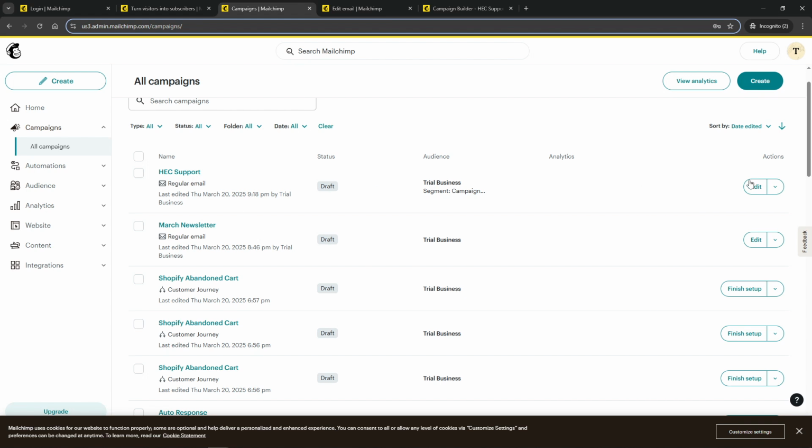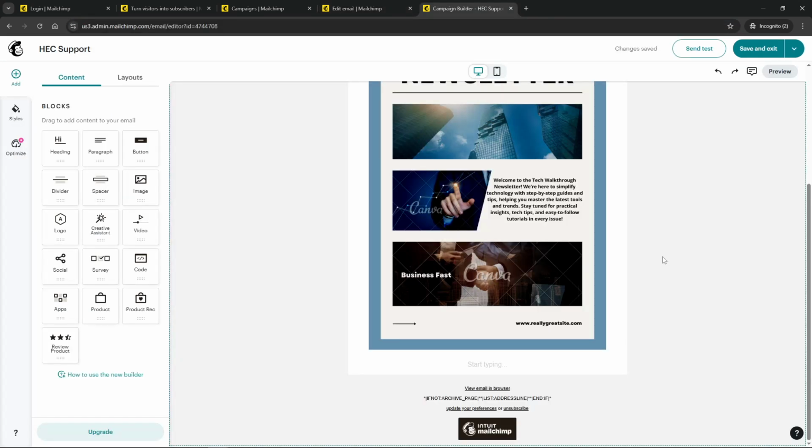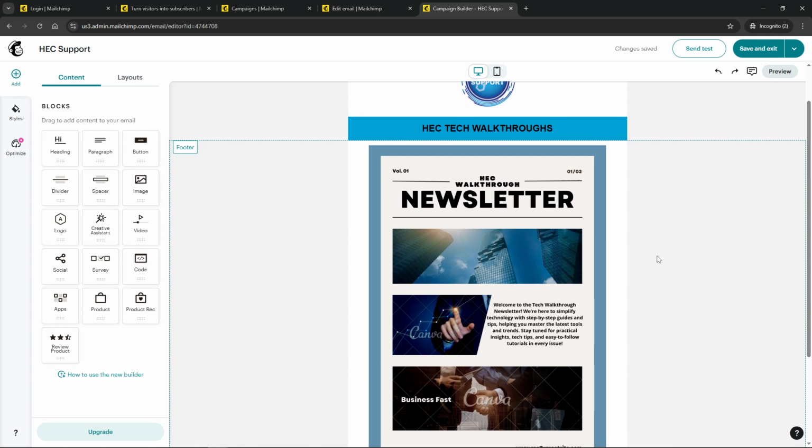After your campaign is open, you're going to look for the Edit Design button. Clicking this will introduce you to Mailchimp's drag and drop editor, a powerful tool that allows you to customize your email exactly how you envision it. This editor is central to modifying the design and layout of your email, providing a wide array of features for crafting visually engaging and coherent emails.